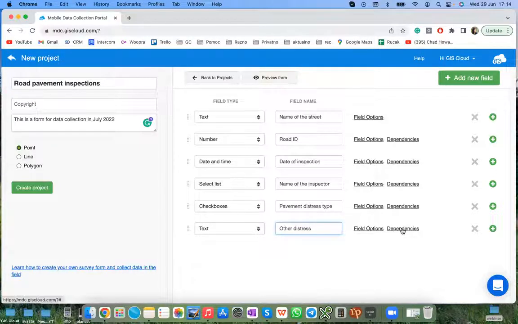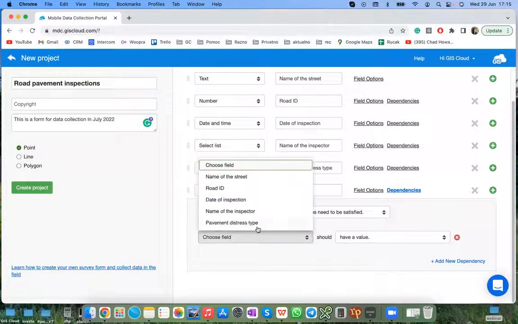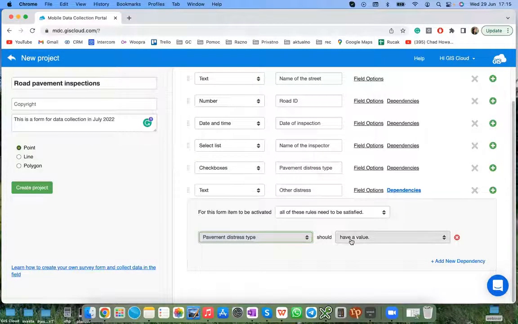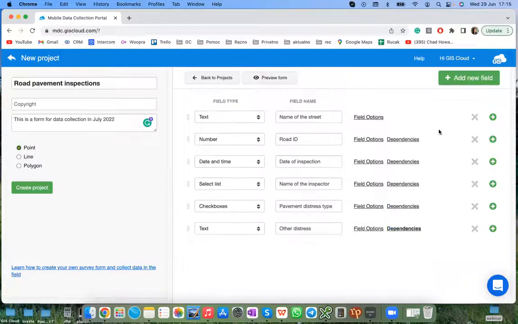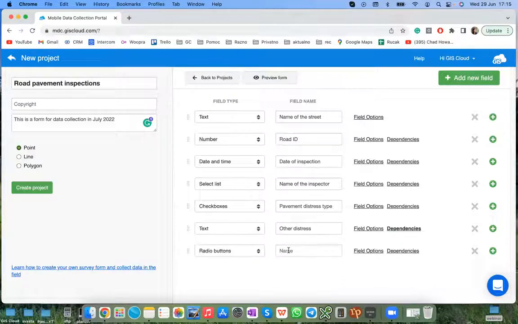And let's make it dependent. So we will add a dependency, and the rule will say that this field will basically only open if pavement distress type is equal to other. Okay, and this is it. We can close it, and we can add another field. So this time it's going to be radio button, and we will use it for severity.